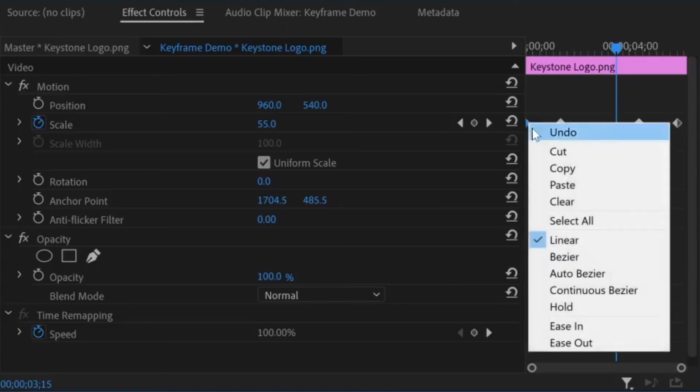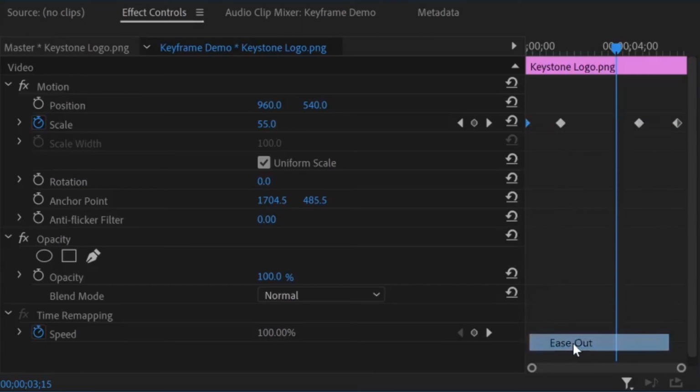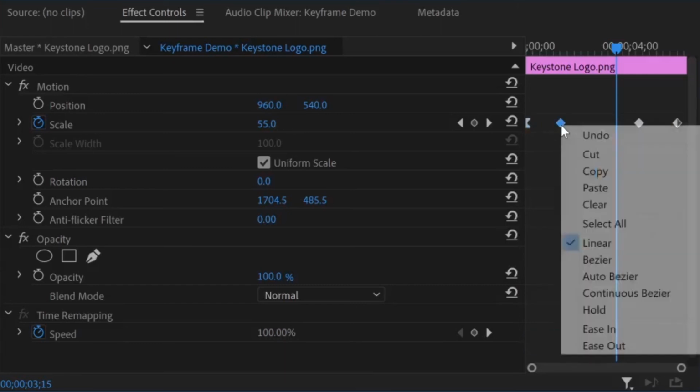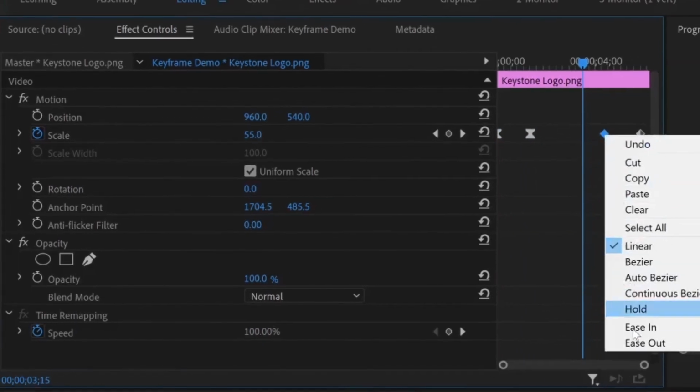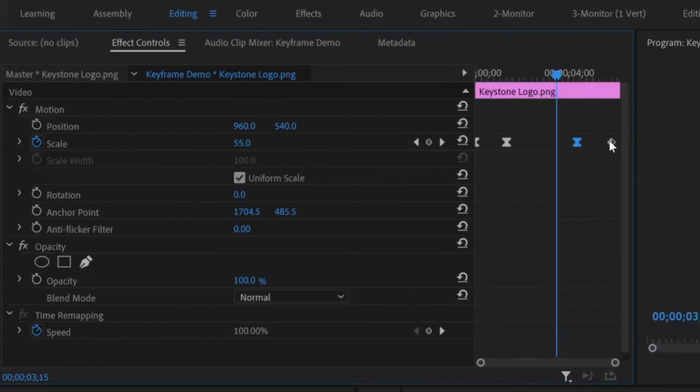So I'm going to right click here. I'm going to click ease out. I'm going to do the same here, but click ease in. Same thing. Oops, just move that a little bit. We'll move that back. Right click here, ease out. Right click here, ease in.